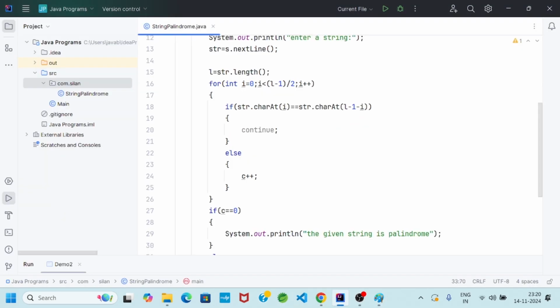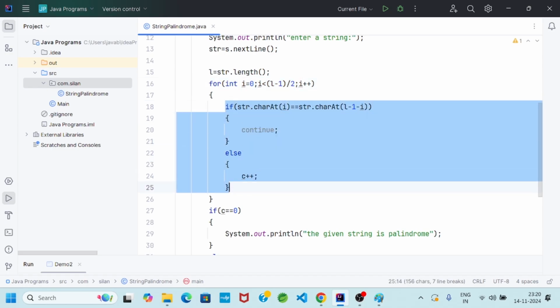Then you check. So int i equal to 0. 0 is less than (L minus 1) divided by 2: 5 minus 1, that is 4, 4 divided by 2, that is 2. So 0 is less than 2, the condition is true. Once the condition is true, then the loop body will execute.